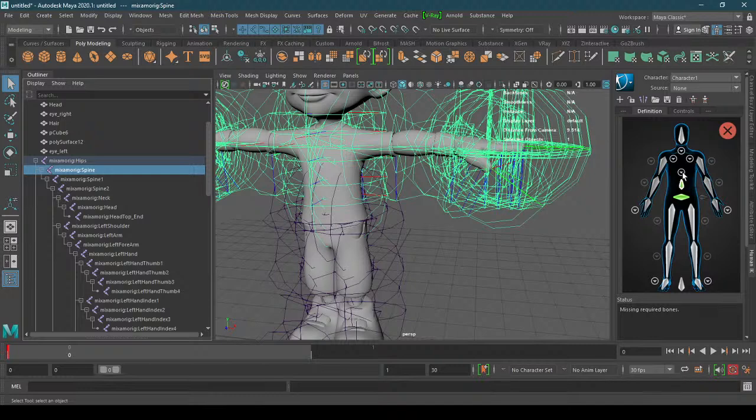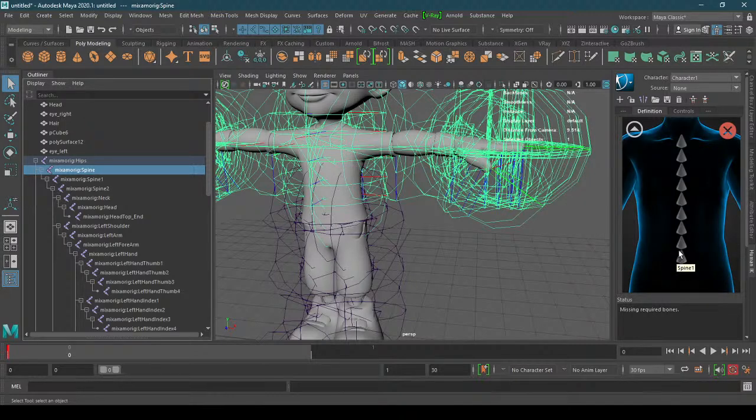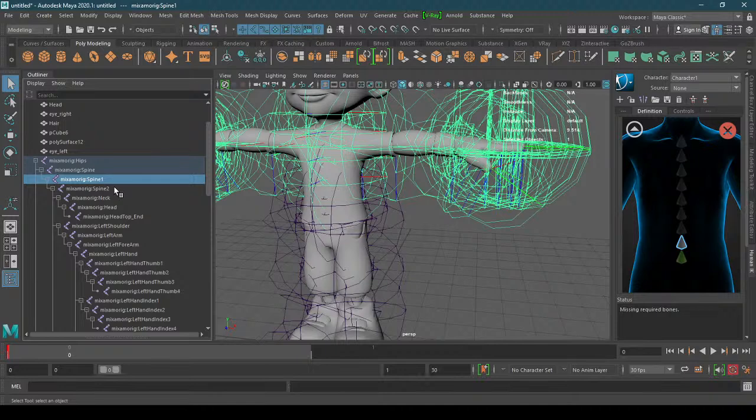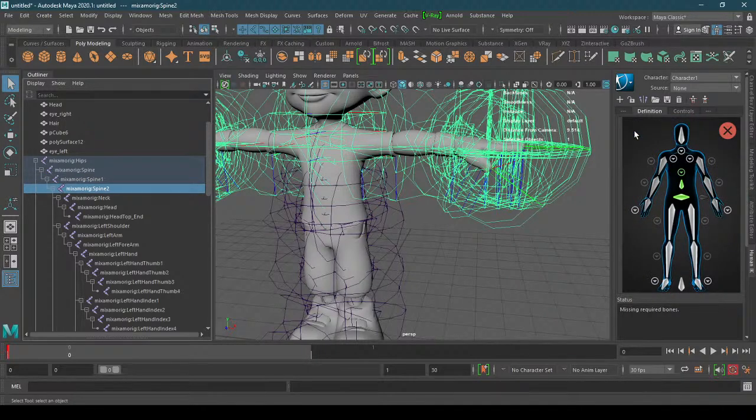So I will click on this one, and here you will see spine 1, 2, 3, 4, 5. But we only want 1 and 2 because here we have only 1 and 2. So I will double click on spine 1 and click on it, then double click spine 2 and click on spine 2. When I'm done, I will go outside by clicking here. Done. Now next is neck, head, and head top.